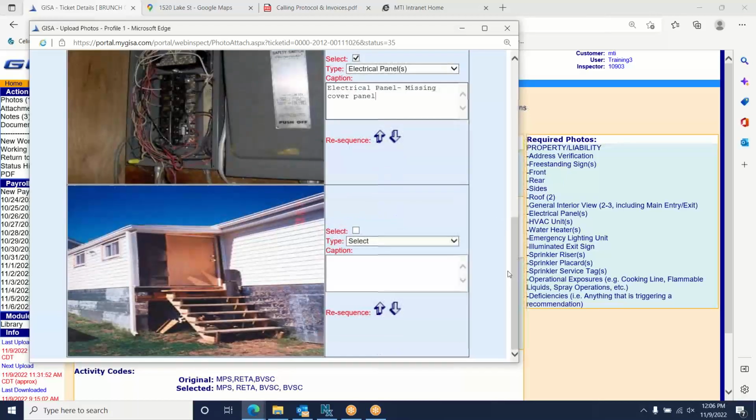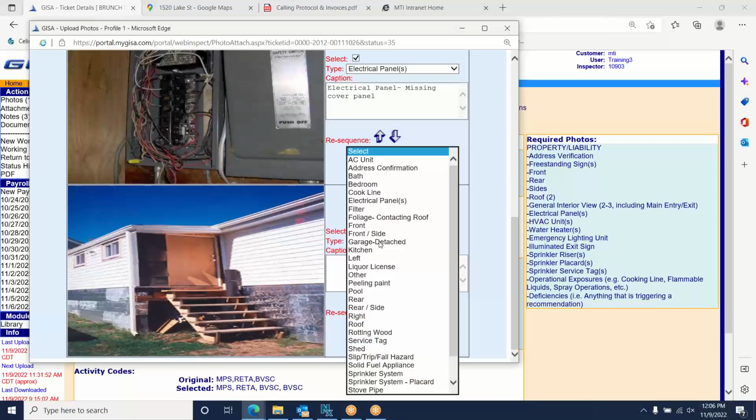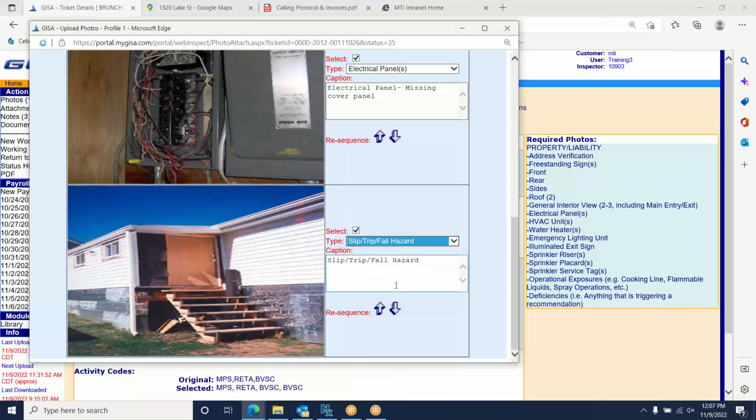And then our last photo here. Select the photo. What's going on in the picture here? What type of photo is it? Hit the drop-down list here. It's a rear photo of the building again. We'll do slip trip fall hazard. And then missing handrails. There are no handrails on this set of steps. It's just open steps, ready to go to a door. So we're able to go ahead and make that change.